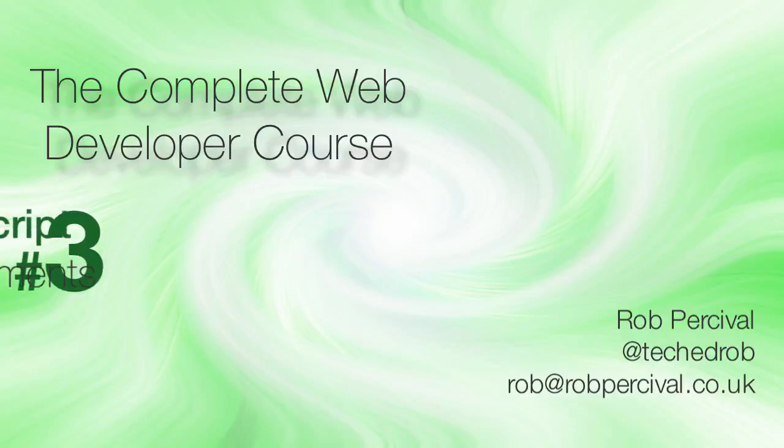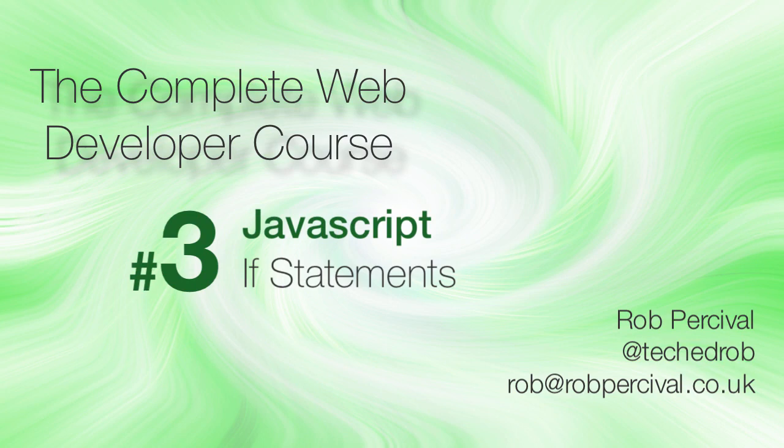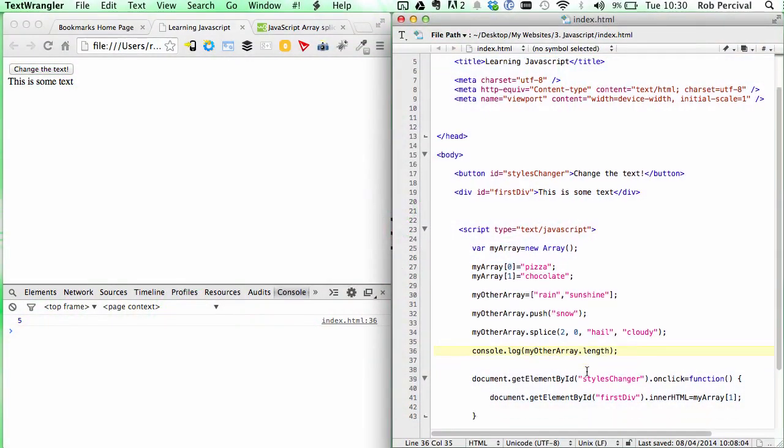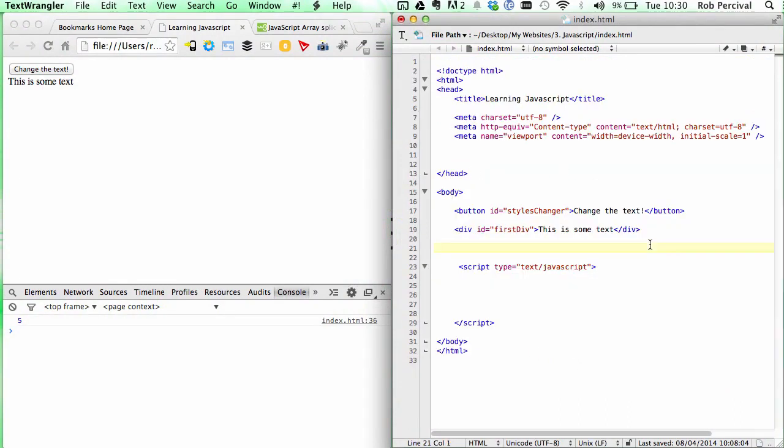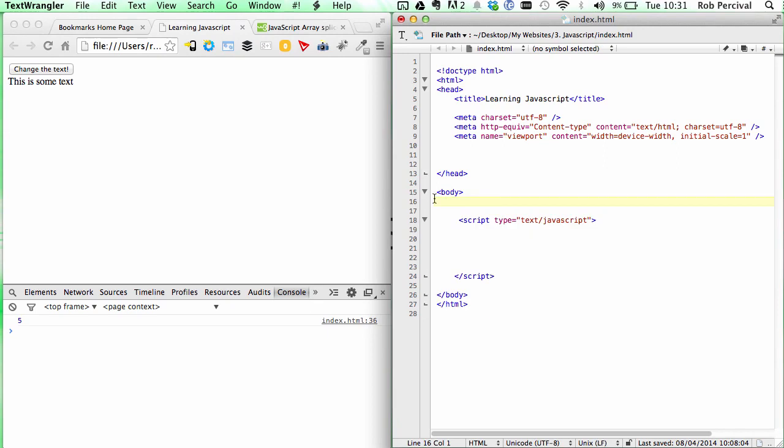So this is where things start to get really fun. If statements are a core staple of programming in any language, and we're going to start off looking at how they work in JavaScript. So very simple. I'm going to get rid of all of this to avoid any confusion for the moment, and then we'll add some back in a minute.